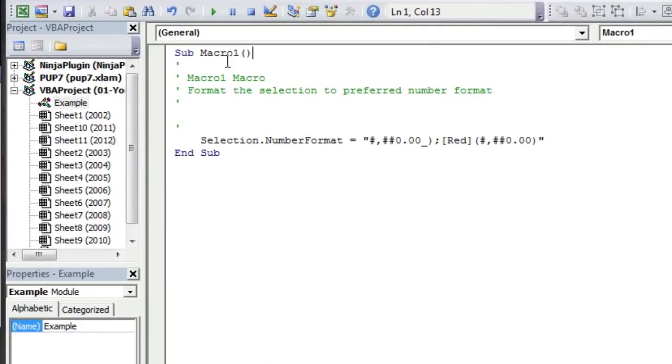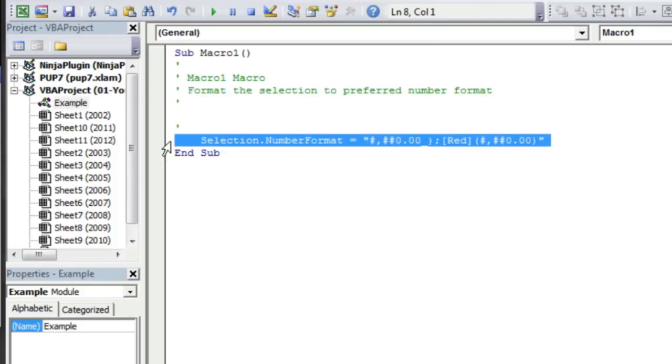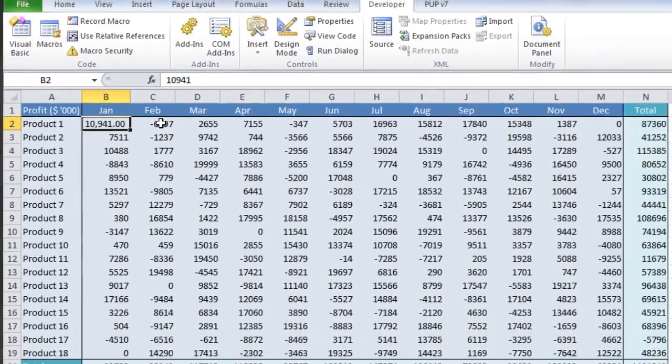So macro 1 up here, and there's a comment. This is the only thing in black here that Excel recorded. So it's telling us that it's recorded the selection, and the number format of that selection should be equal to this expression here, which is what we wanted in the first place. So let's head back and see what happens when we try to apply that in Excel. I'll click on this Excel button to view Microsoft Excel, and it switches us back here.